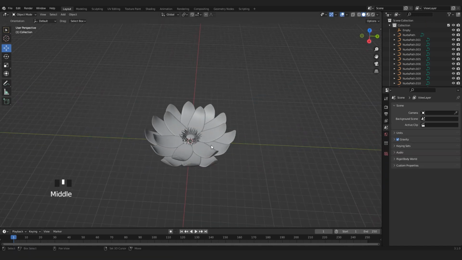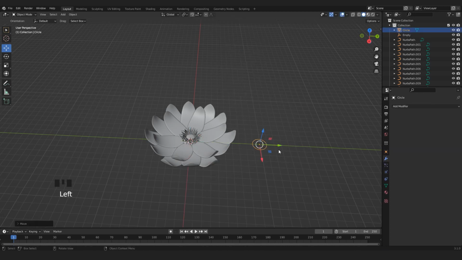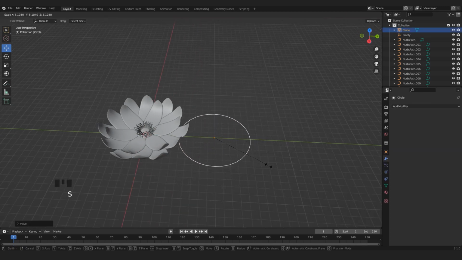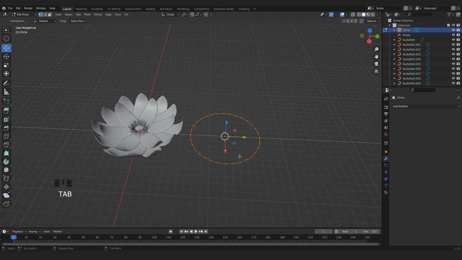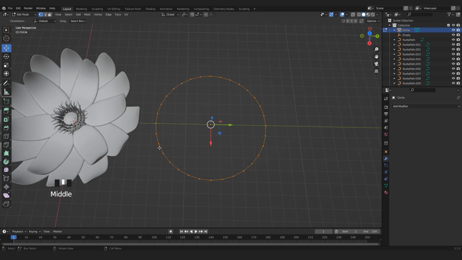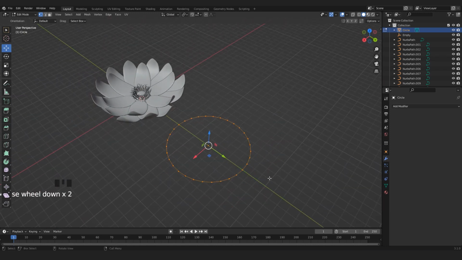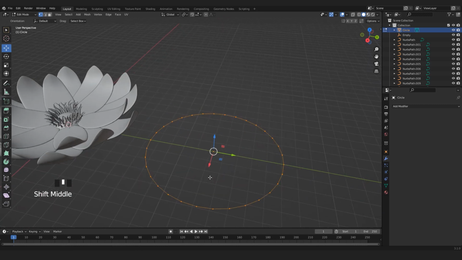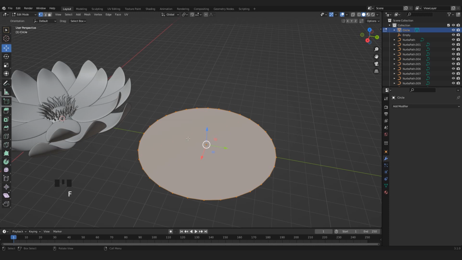Now we can create the leaves, so I just press Shift A and in this case I select a circle. I scale it a bit and then we go into edit mode. Okay, a circle is just this thing here with all these vertices, but we need to create a face, so we select all of them and we press F.